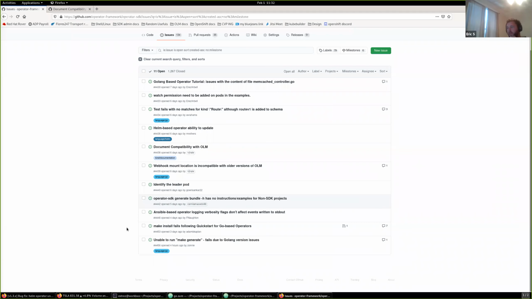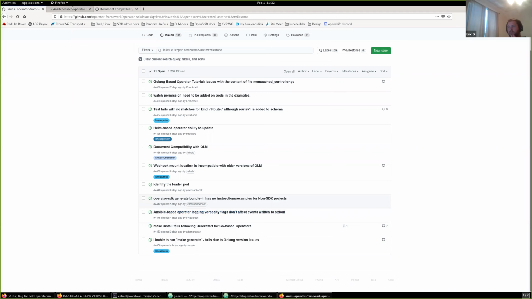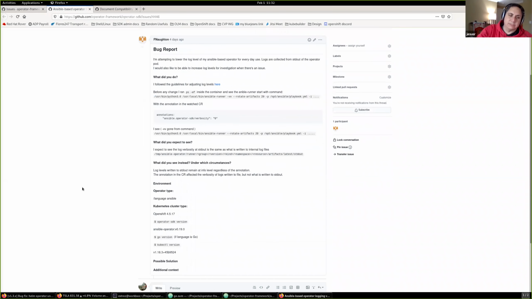Ansible-based operator logging verbosity flags don't affect events written to standard out. I can do this one because I was trying to figure out something with verbosity for other things just this week, working on something else.